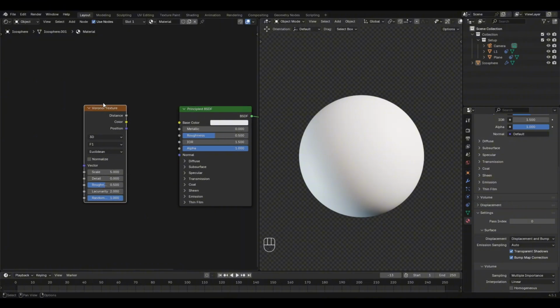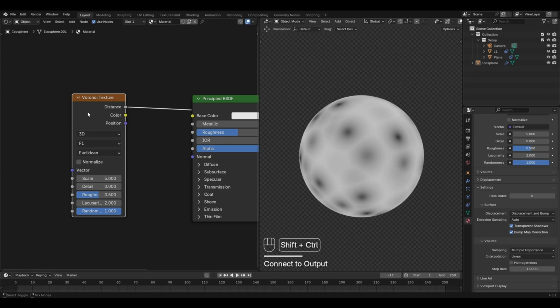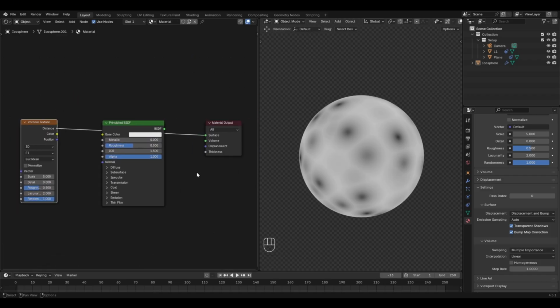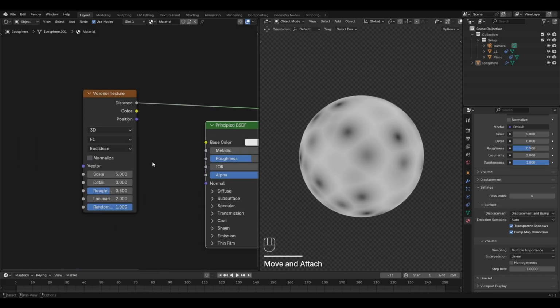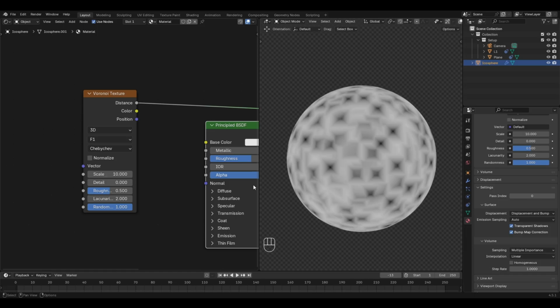To preview the texture, hold Ctrl+Shift and left-click on the Voronoi texture node. This will automatically connect it to the material output, allowing us to see the texture directly in the viewport. Next, change the distance metric in the Voronoi texture from Euclidean to Chebyshev. This creates sharper, more angular patterns, which work well for achieving a rough, cracked tree bark texture. Then, increase the scale of the Voronoi texture to 10.